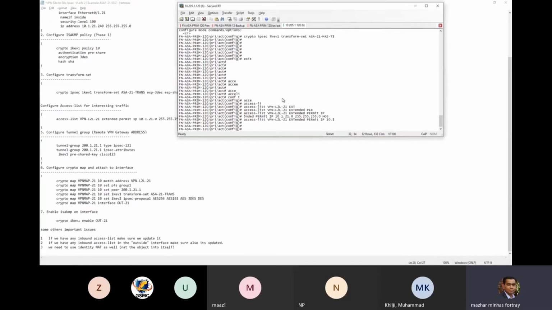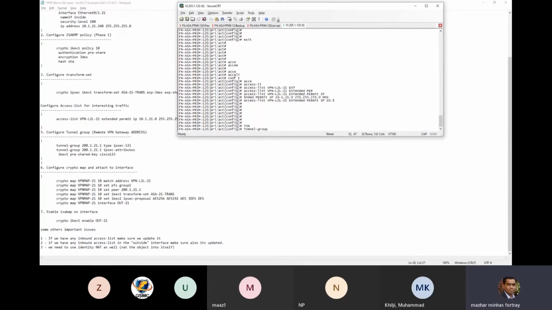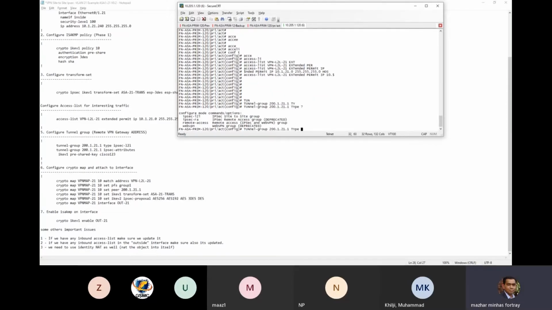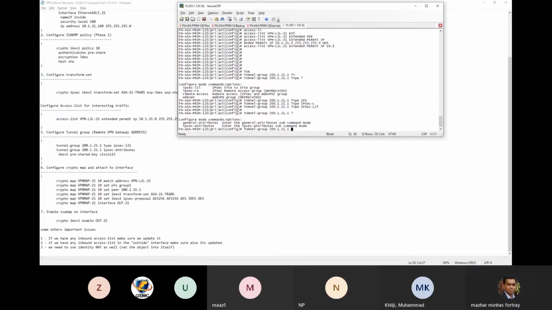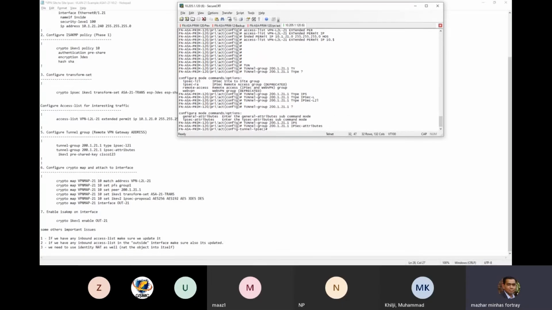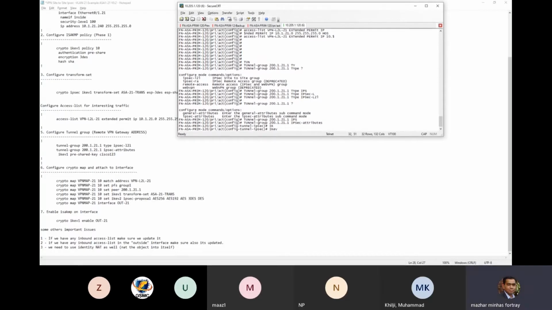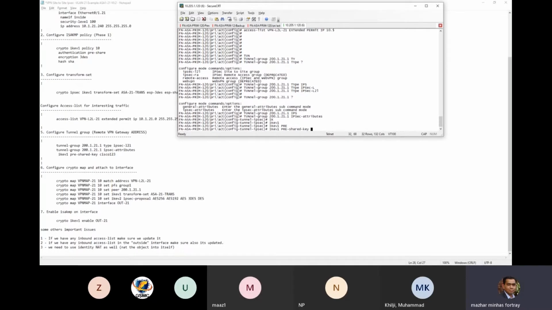So this is step number five. We need to define our tunnel group. This is a remote VPN gateway. With the help of the tunnel group, what is the type? It is IPsec L2L, and IPsec attributes. Region 1, pre-shared key, Cisco in small letters, 1, 2, 3.